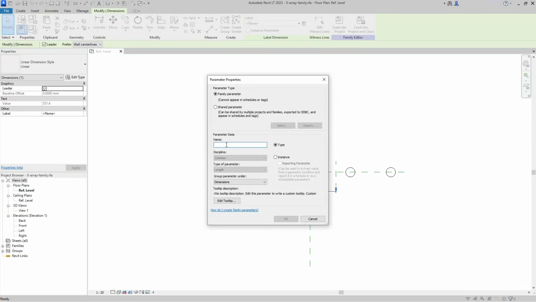So I will name it X array distance, and this one will be nested, so in the nested family I will choose for it to be instance. It depends on how you want to use the family, whether you prefer to have type or instance. I choose instance, and I will leave it as a group in the dimensions group.